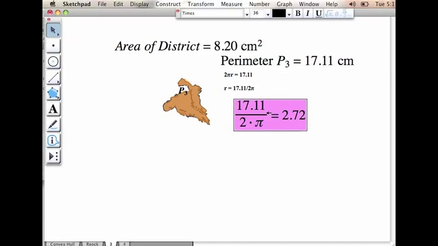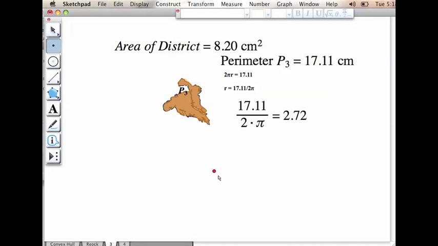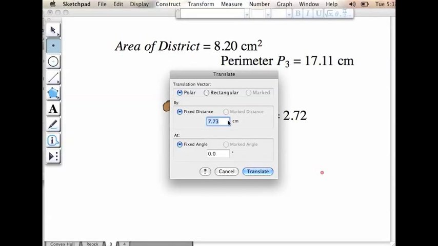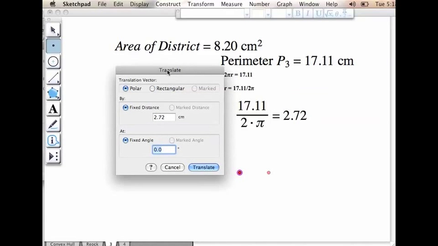And now I need to construct a circle that has this radius, 2.72. The easiest way to do that is to first construct a segment that has that length. And the easiest way to do that is to take a point and then translate the point using the transform menu 2.72 centimeters. And you can transform points either using polar coordinates or rectangular coordinates in Sketchpad. And if you're going to use polar coordinates, just translate it 0 degrees so that it moves directly over. Of course, if you're using rectangular coordinates, you would just want to make one of your dimensions 0.